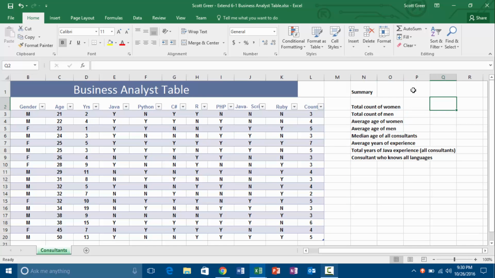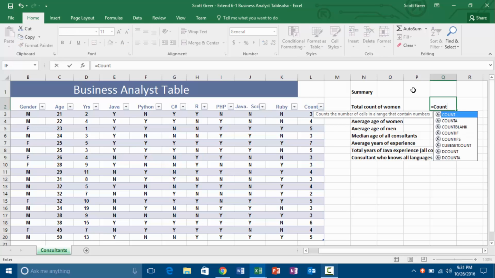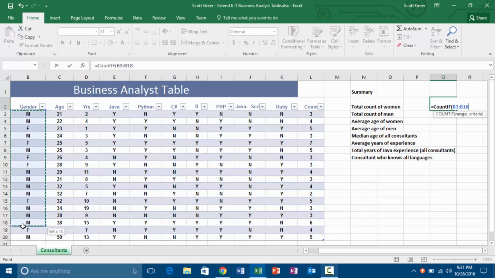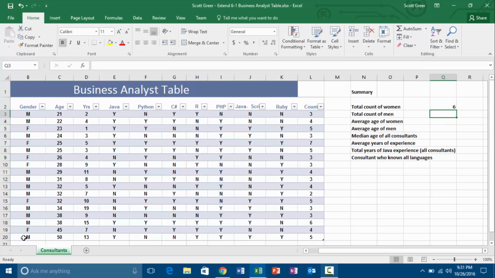So if we're going to come over here, we're going to use the same function, I believe, database and count function. So we're going to do COUNTIF. On this one right here, total count of women, we want to say equals COUNTIF, parentheses, the range is gender, so this whole group right here, comma, equals F, close parentheses, count it. So we have 6 women.